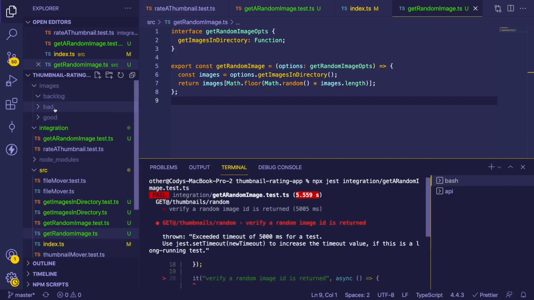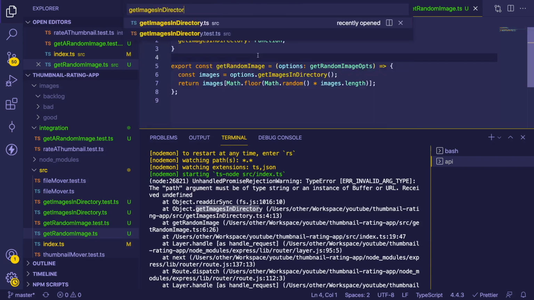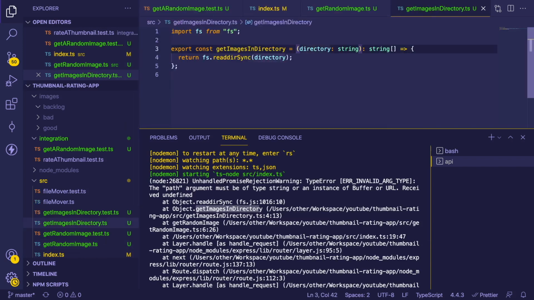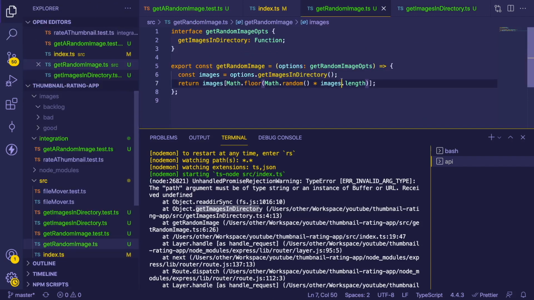At the very least, you saw it created A, B, and C, and it cleaned those back up. But if you go over to the API, you see that it actually crashed at readdirSync inside the get images in directory function. So let's look at this get images in directory function and figure out why this is failing. I'm probably sending it a bad path. So like, where am I actually calling this? Yeah, this is supposed to take an argument, and I'm not passing it in.